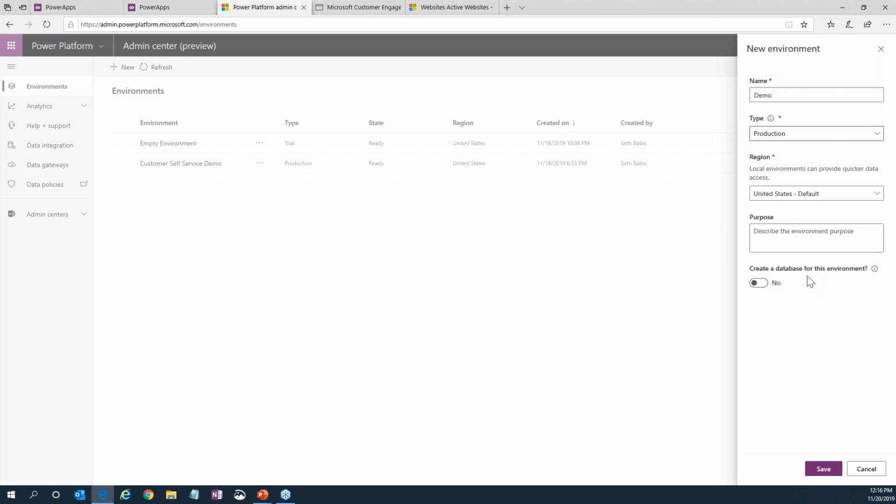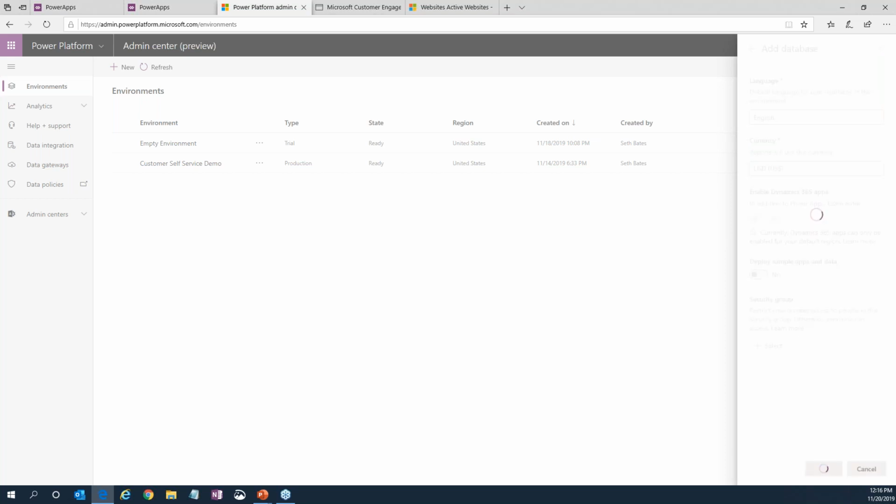Right now, what's important here for creating PowerApps Portals, though, is the Common Data Service database. And it is required. So if we create an environment that does not have this database, we will not be able to create a portal within it. So we're going to go ahead and say yes. We're going to create a database for this environment, and we're going to click next.